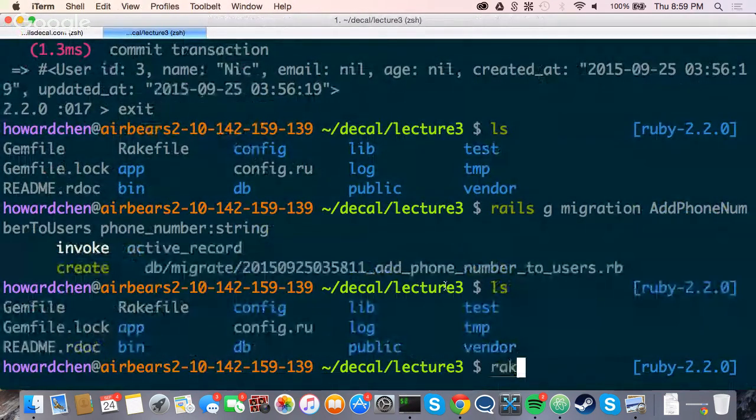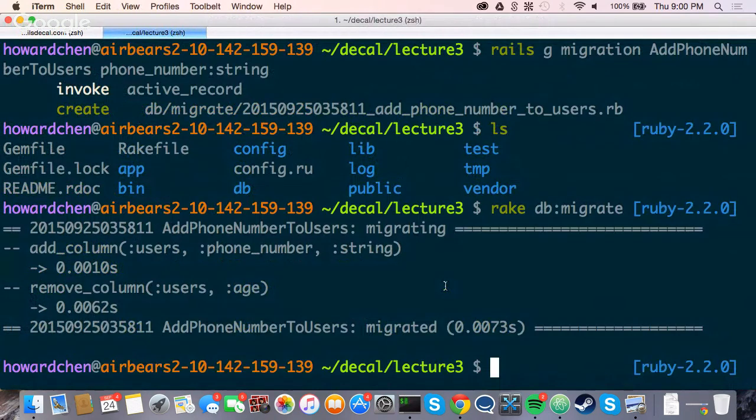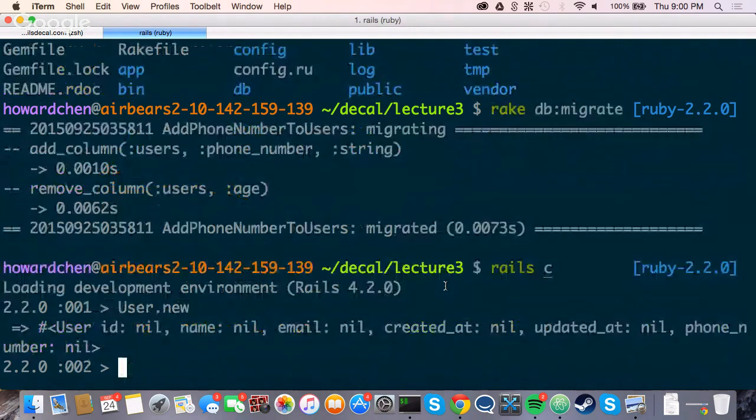I could do rake db:migrate to tell it to actually run these changes. And then bam, it will give me a log. It's like, oh, it took 10 milliseconds to add this column, and about 6 milliseconds to remove a column. Now when I pop open my Rails console, when I do User.new, it no longer has the age on it, but now it has phone number as a new column. So yeah, that's manually creating a migration to change your database.